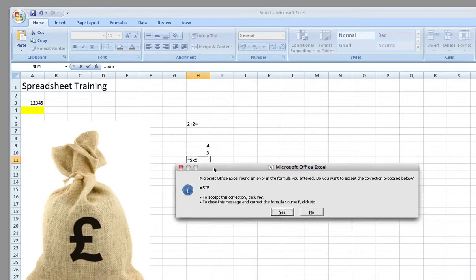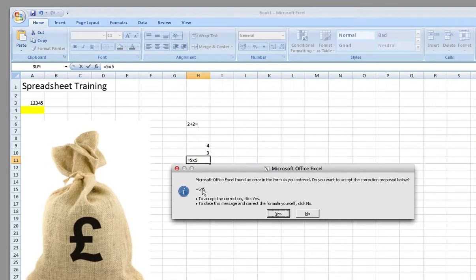It spotted that we wanted to say 5 times 5, and it's actually shown us the correct sign, and it's not actually the X, okay? It's the star symbol that represents times. On my keyboard, it's above the number 8.